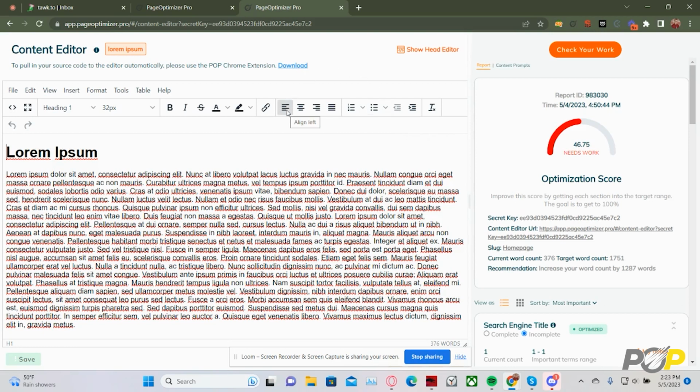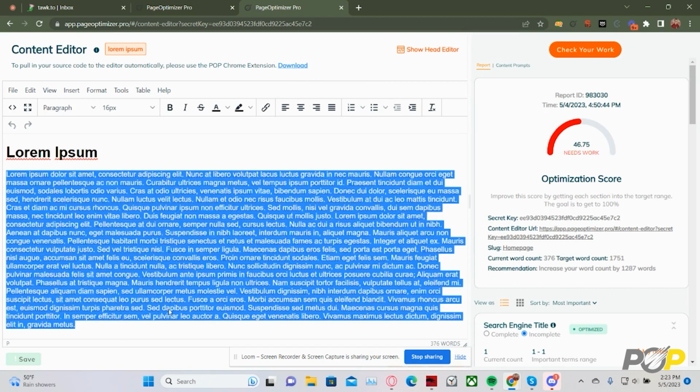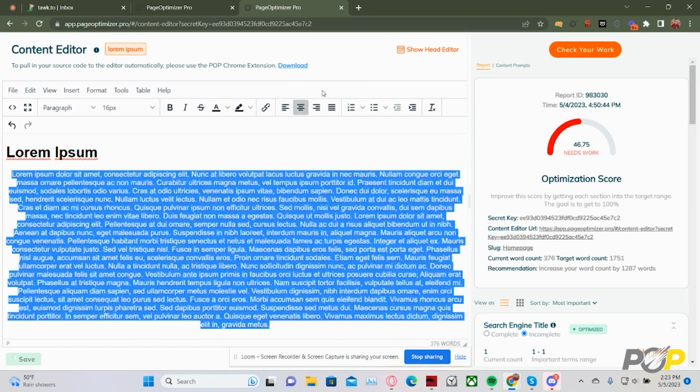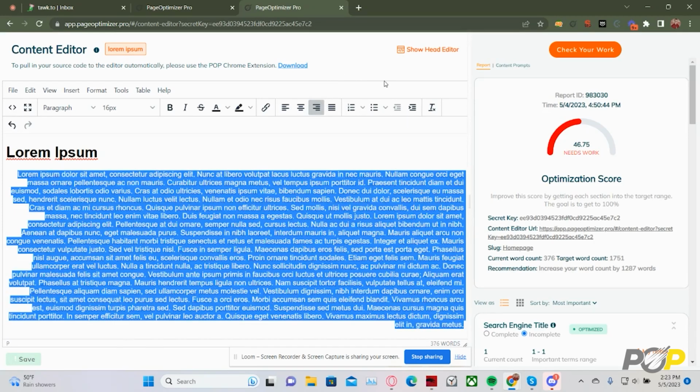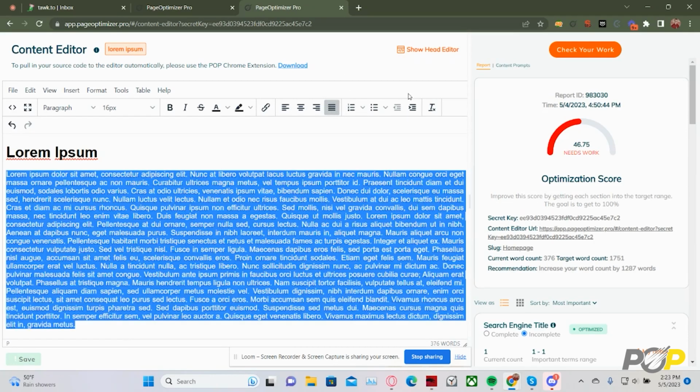After that, you can select whether or not your text is aligned to the left, to the center, to the right, or justify.